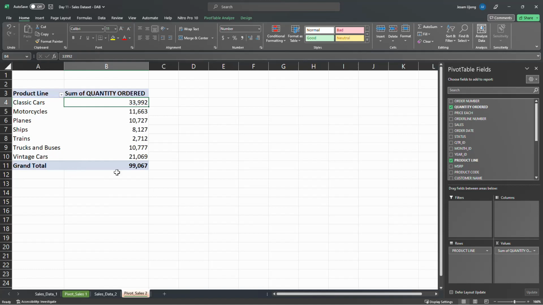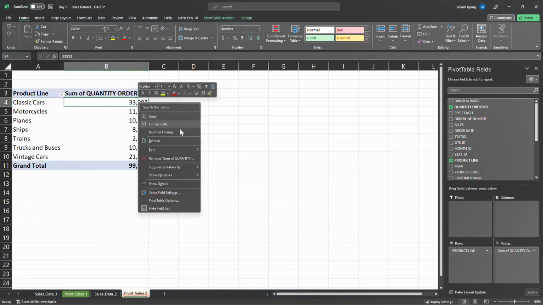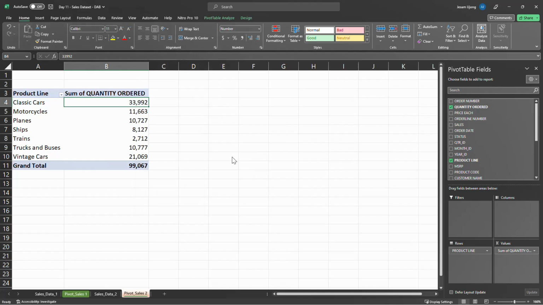So 99,067 items were ordered in this data set. Now let's sort from largest to smallest. That should be easy peasy for you right now. And we see that the highest orders were placed for classic cars, followed by vintage cars, motorcycles, and the least of them were trains.